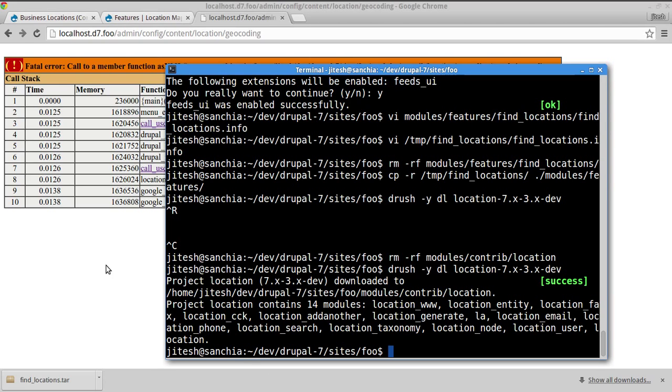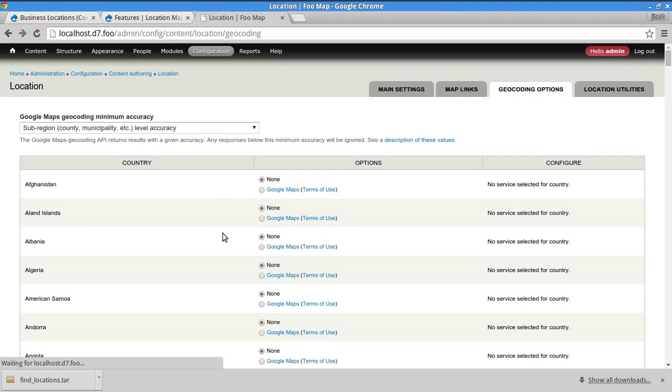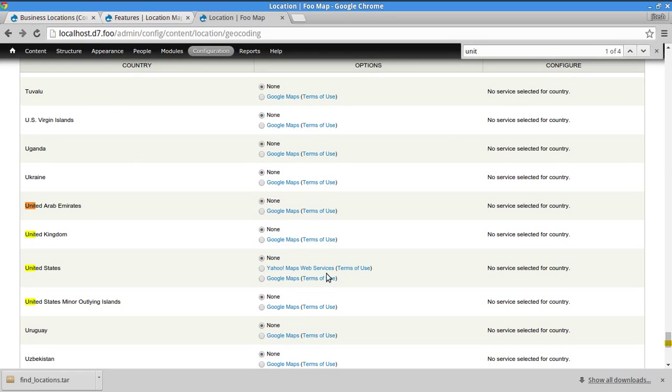Alright, so now that the module has been downloaded and we have the dev version of the module, let's refresh the screen. And we have what we needed. The only thing is that United States version, yeah, there it is. Google Maps has to be enabled.